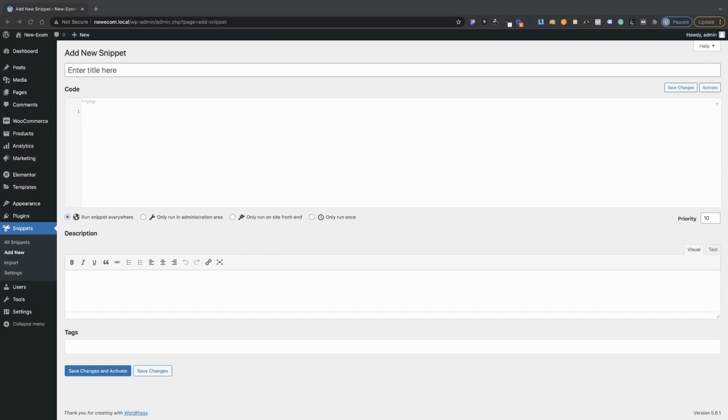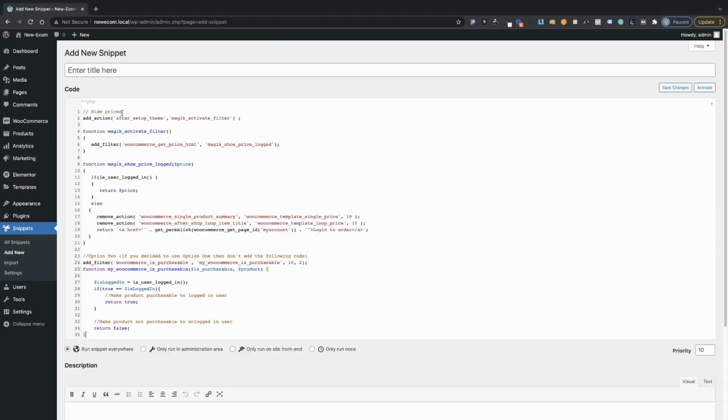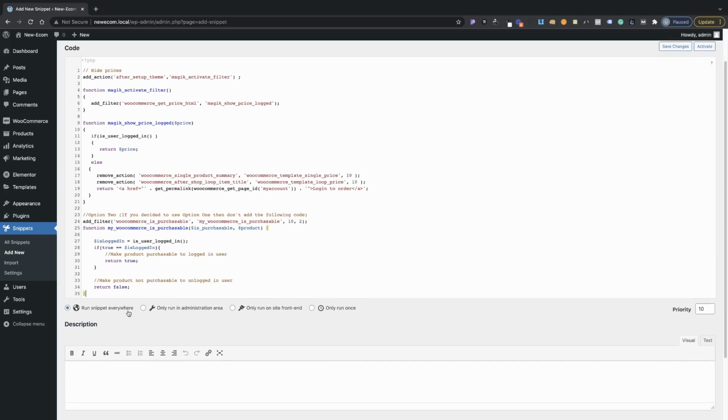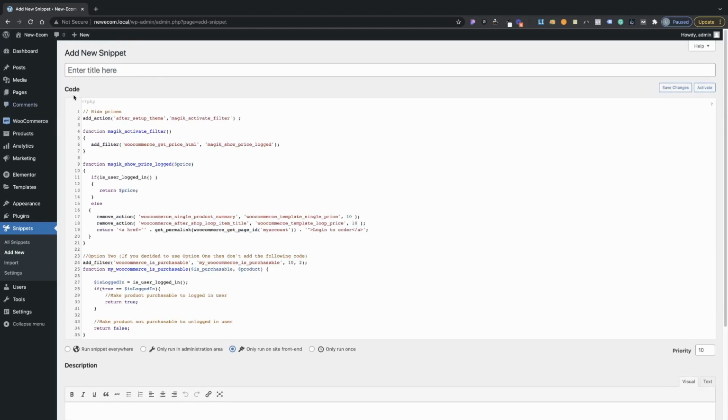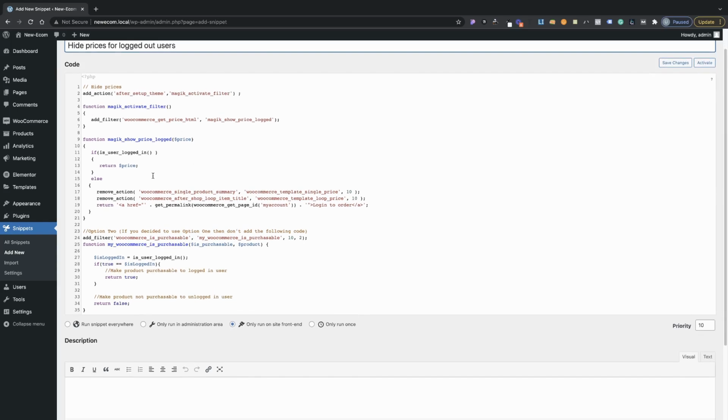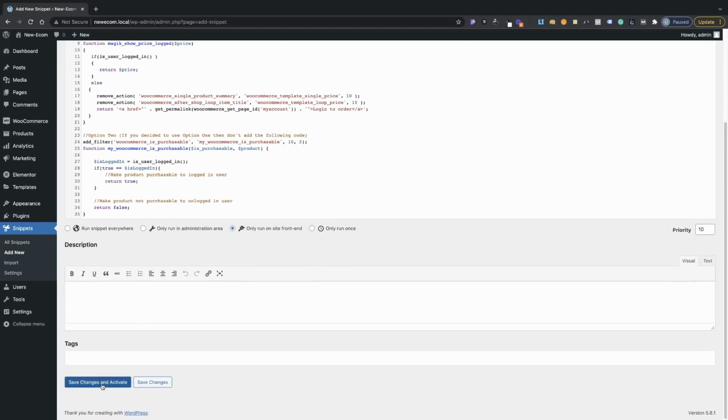And I will have this code down in the description, so make sure you copy it and then paste it right in here. And then we're gonna go ahead and run this on the front end only. And we're gonna call this hide prices for logged out users. All right, and then go ahead and click on save changes and activate. There we go.